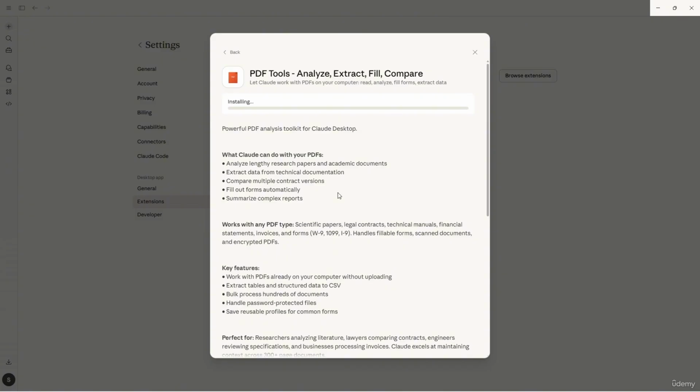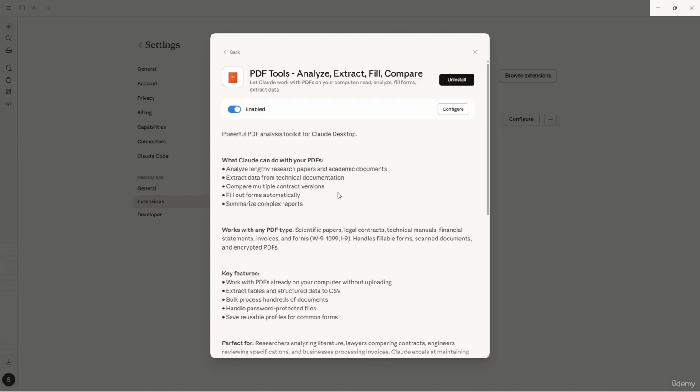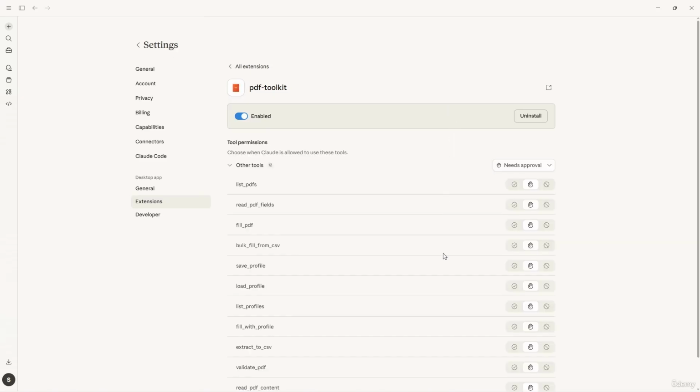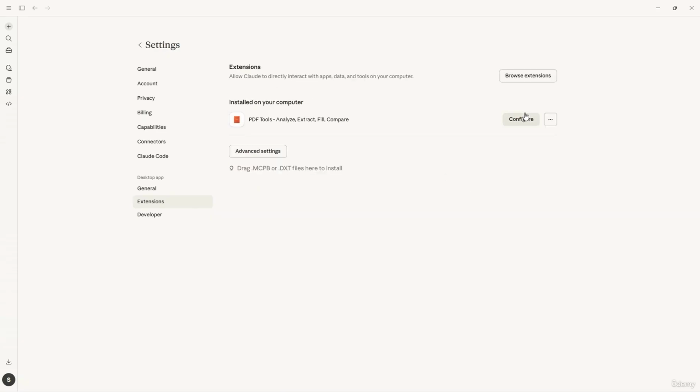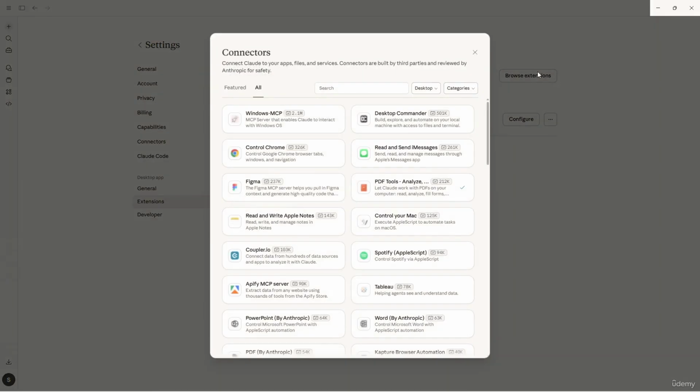Now, remember the skills? The skills and artifacts were mini projects created within AI, but these tools are actually a different kind of software that is working with the Claude AI. You can also configure this. And that means now we can also generate and create PDF within Claude AI.